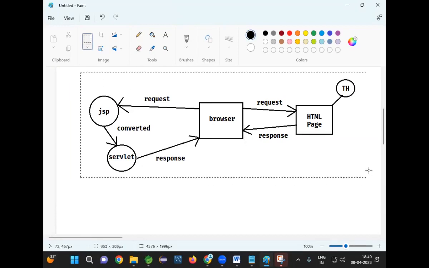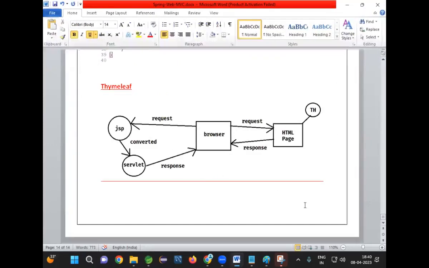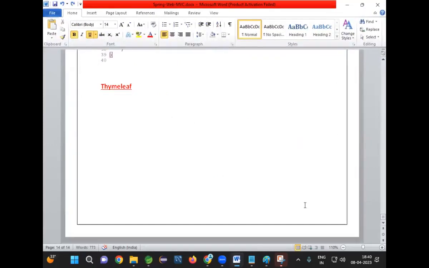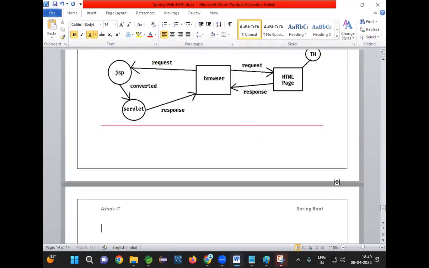Sir, my question is regarding the application.properties file. In the application.properties file, is it possible to have two database connectivities, connecting with multiple databases? Yes, we can do it. That is a future topic, sir.